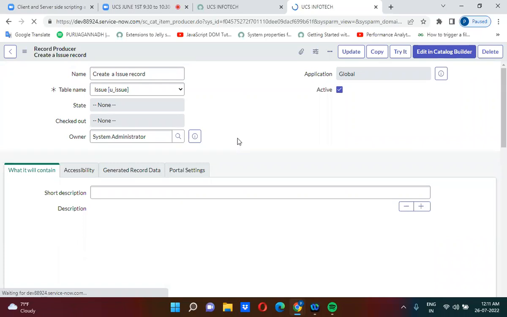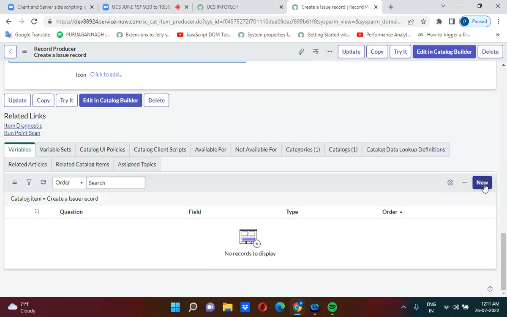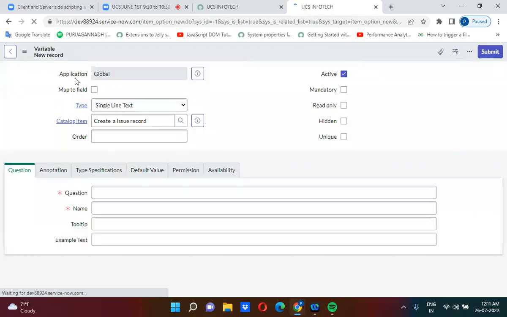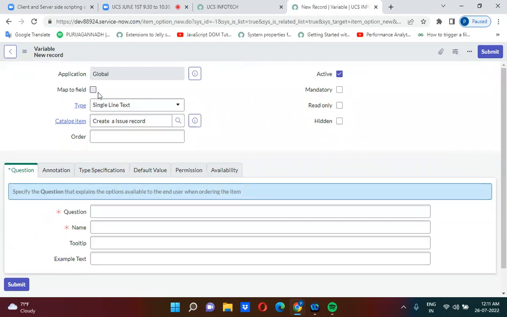What I am doing is, here I am first creating variables. What are those variables? Variable sets. You guys remember, right, from catalog items. Yeah. So here in the record producer variable, you will be able to see map to field. But you won't be able to see this map to field in the normal catalogs. In the catalogs, you won't be able to see this field.